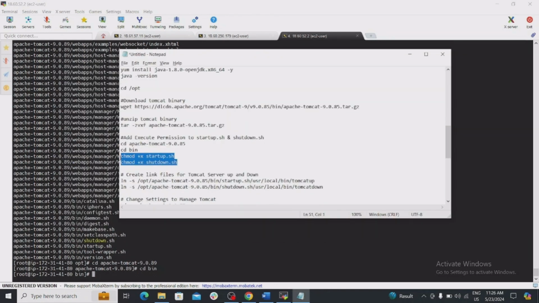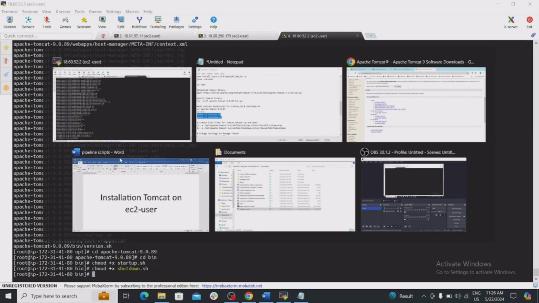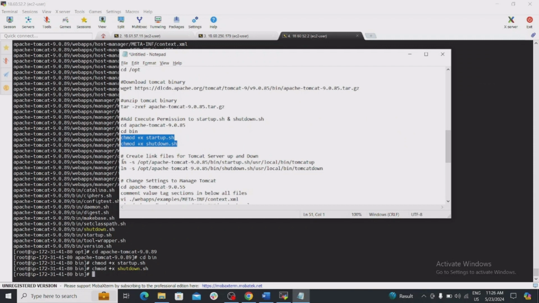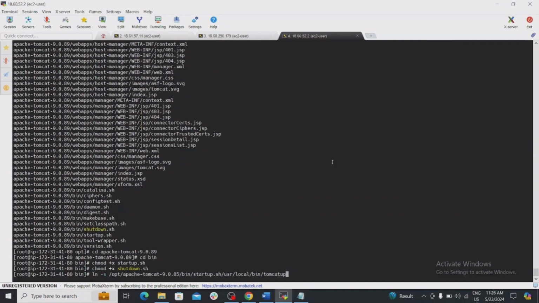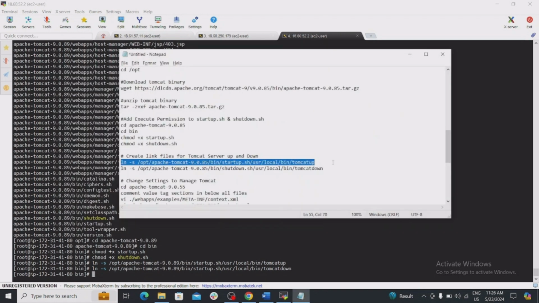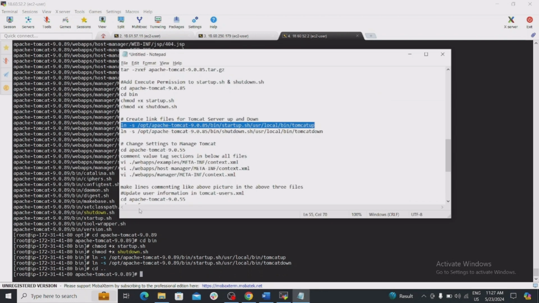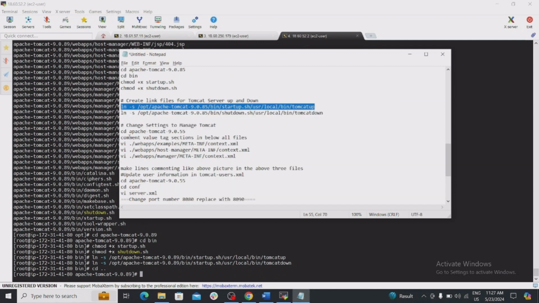After unzipping the file, change the directory to bin and change the permission of startup and shutdown to execute permission. And link the startup and shutdown services to tomcat-up and tomcat-down. After linking the services, go back to the directory. And go to the editor of the shown path and comment the line as shown in the video.